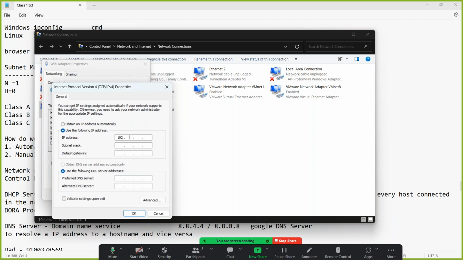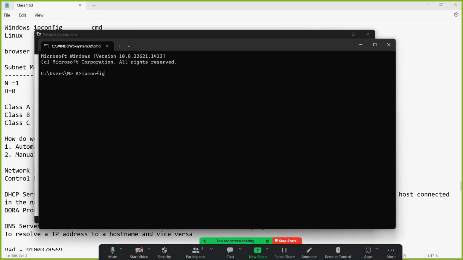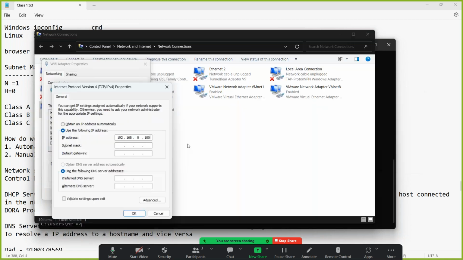So now I can give my own IP 192.168.0. Let's say 100. Right now my device is getting the IP of 192.168.0.7. But I want to change this from 7 to let's say 100. Then I have to specify the subnet mask. This is a class C address, so the subnet mask is 255.255.255.0. Default gateway, the first IP, 192.168.0.1.